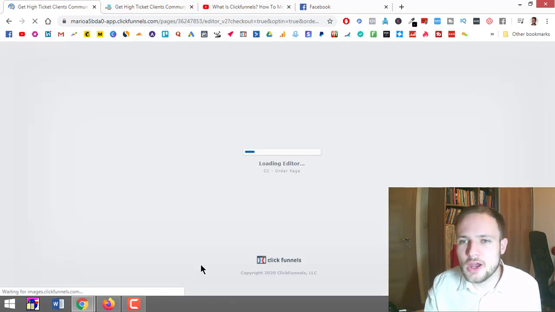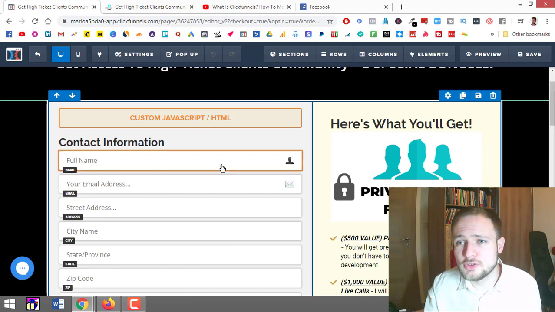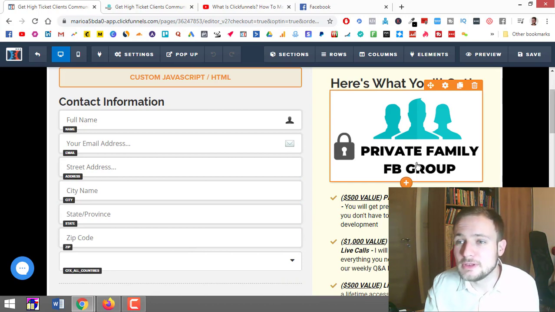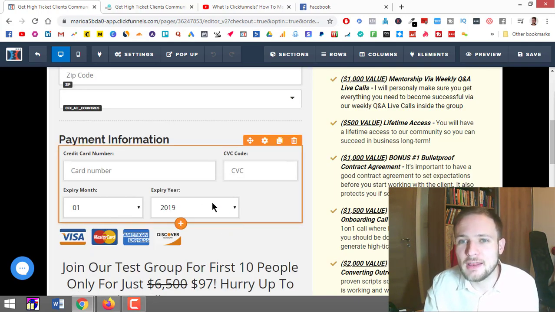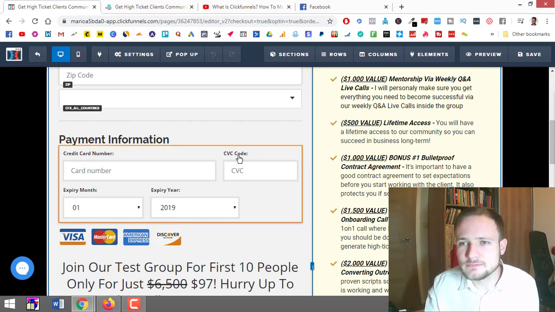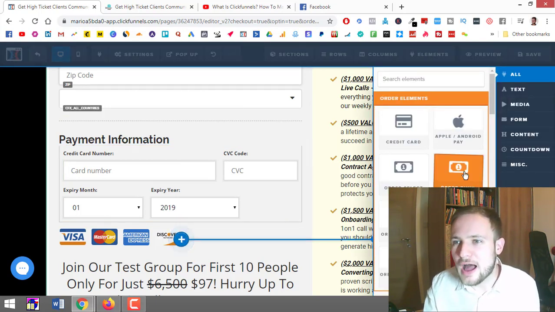Now this is the page where you decide what you are actually trying to sell to people, right? And so you put the name, address, street address, city name. Here's some little information about your product, the value of it, right? Payment information. And the way to do this is you simply click this button, right? You add new element, and you add.